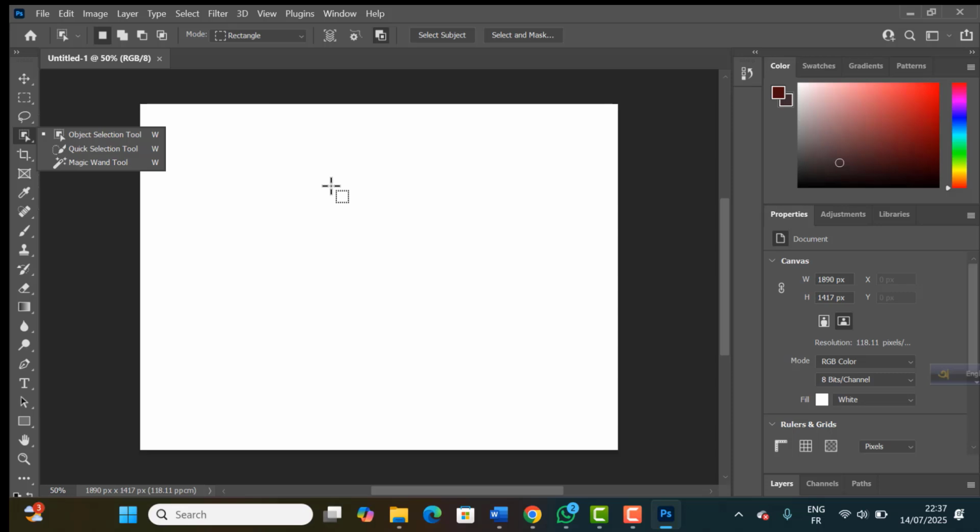So you can get the basic idea of the Photoshop interface overview.